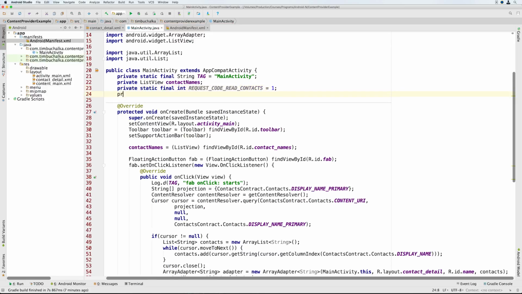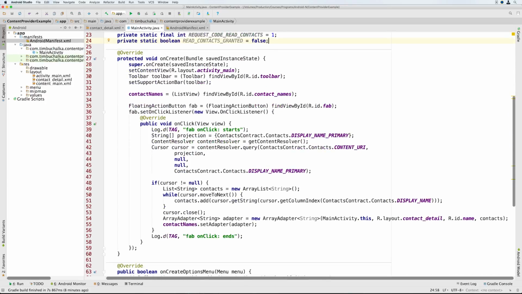Then we're going to set up a private static boolean, and it's going to be readContactsGranted. Set that initially to false. Okay, so we added a couple of constants, and we'll be using those shortly, and I'll explain what they're for when we come to them. Alright, so in terms of the code that we need to write, the first thing to do is to check to see if the app has already been granted the permission that it needs.